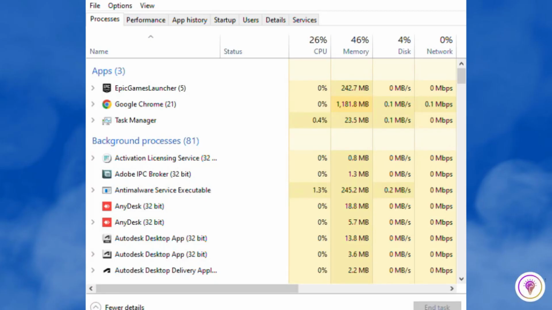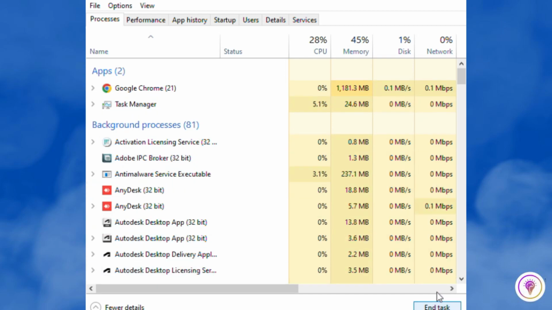Next is to force close the game. On your keyboard, simply press Ctrl, Shift, and Escape at the same time. And then in the Task Manager, find the Epic Games. Click on End Task. If you encounter issues with the Epic Games launcher, ending its task and then relaunching might help resolve certain problems.